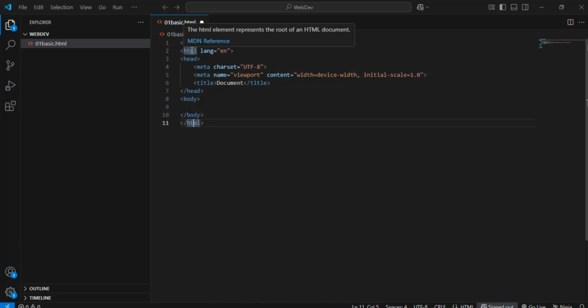So that is it. The next tag you need to know that is fundamental in HTML is the head tag. This is the head tag. The head tag is used in wrapping up the style, the meta tags, and the metadata of your web page.